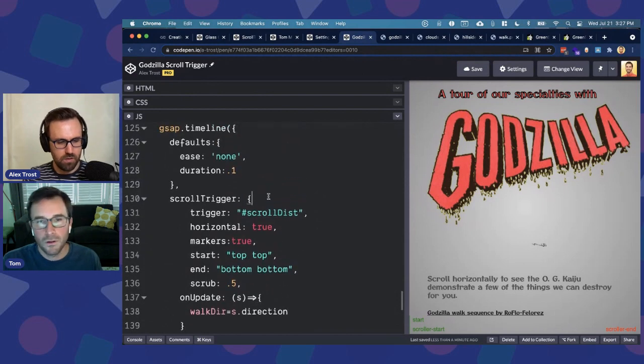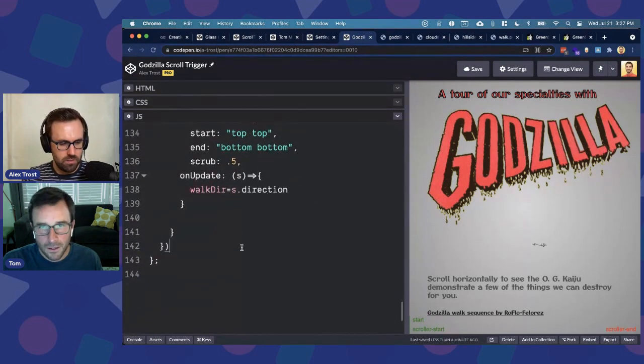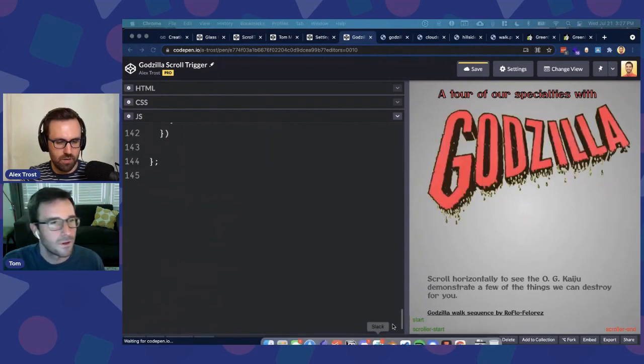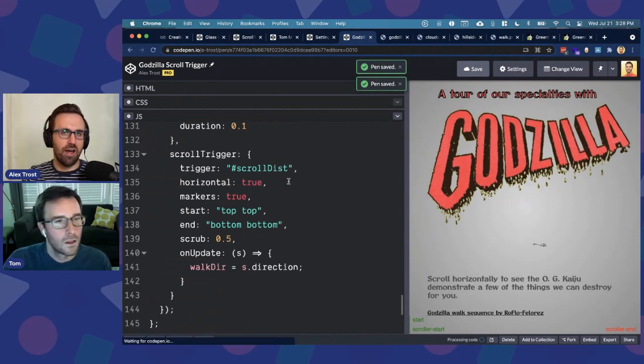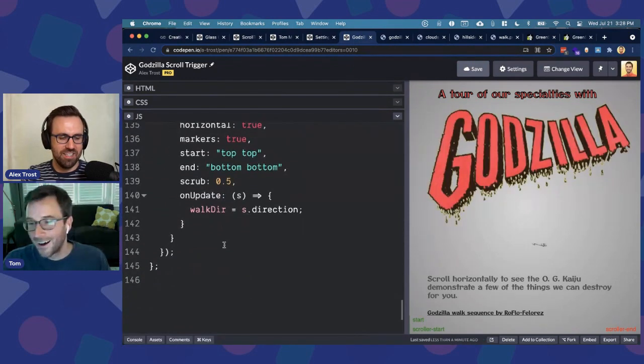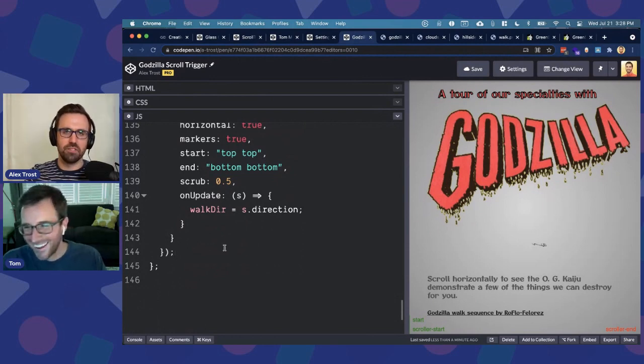Okay, so we need to write the timeline of Kaiju walking. Trying to find it. Paste that in? Maybe hit save just to pretty it up. Chat over it. Yeah, see, I've got you hooked on prettier now. You're just so horrified by the way that I use tabs and returns and things. You're just like, just please save it.